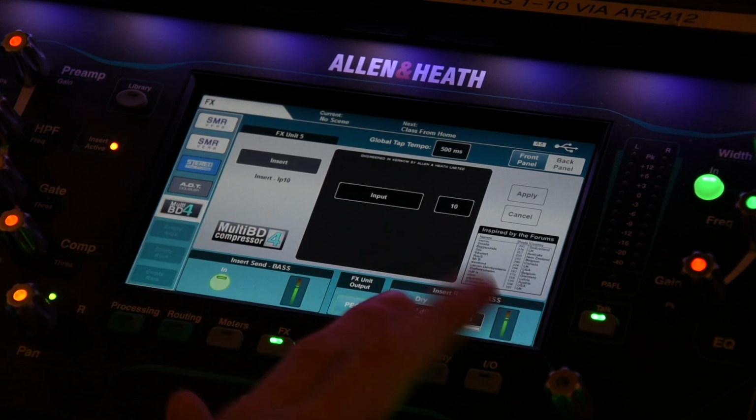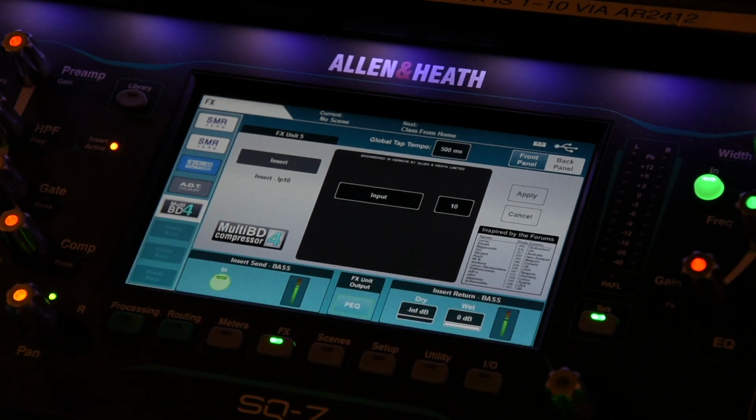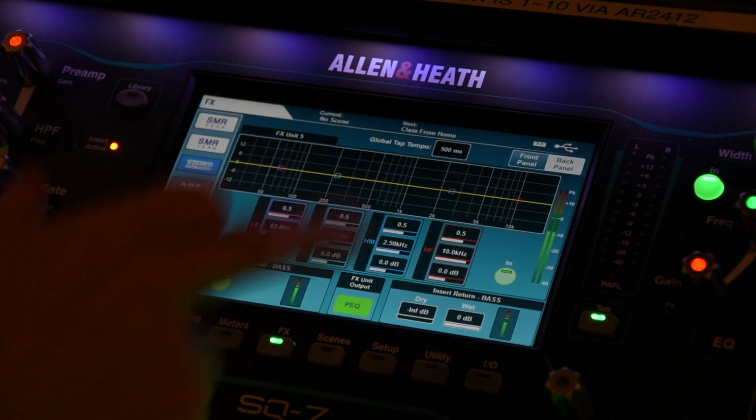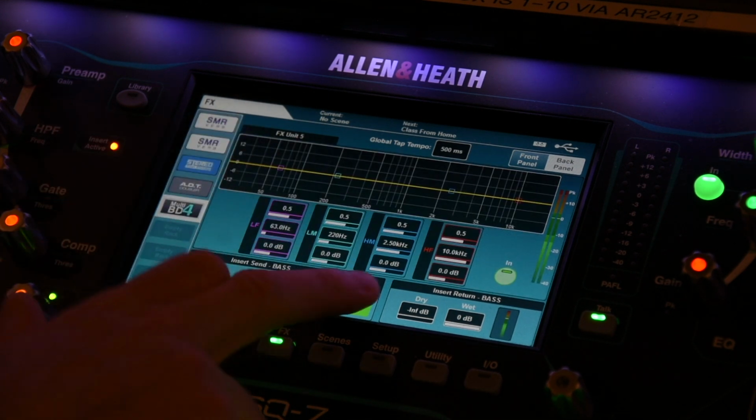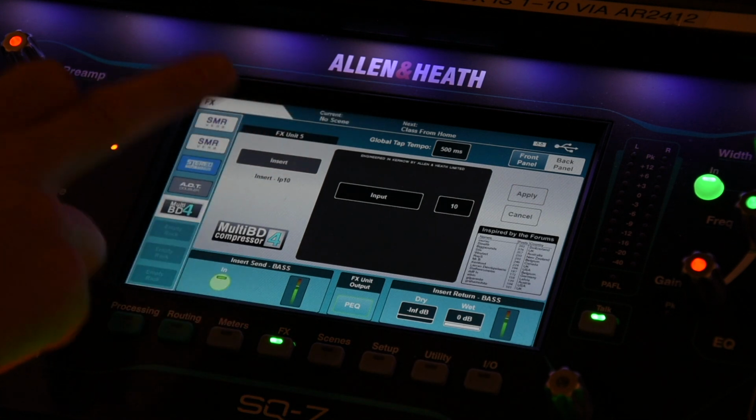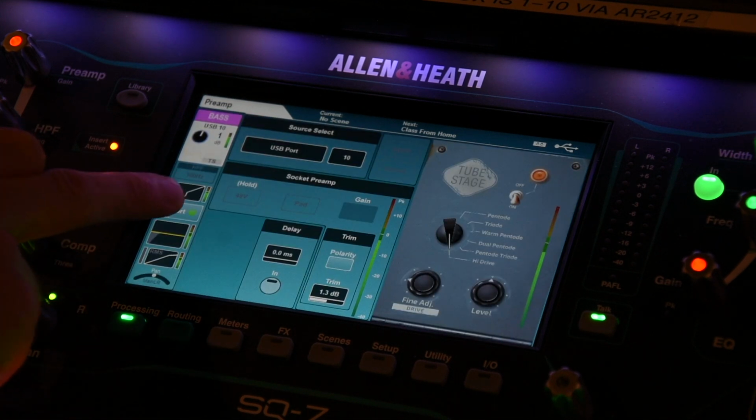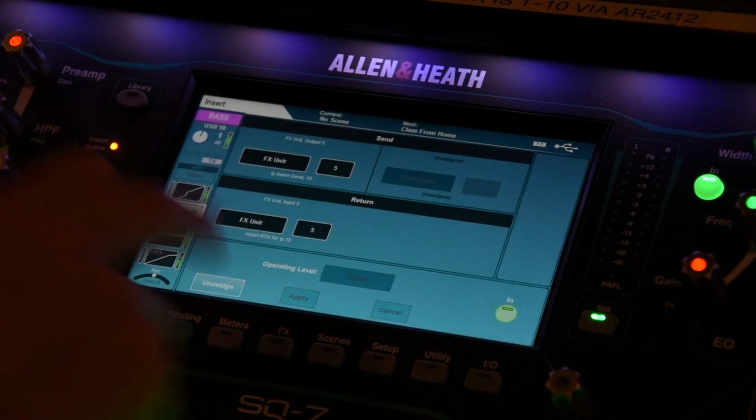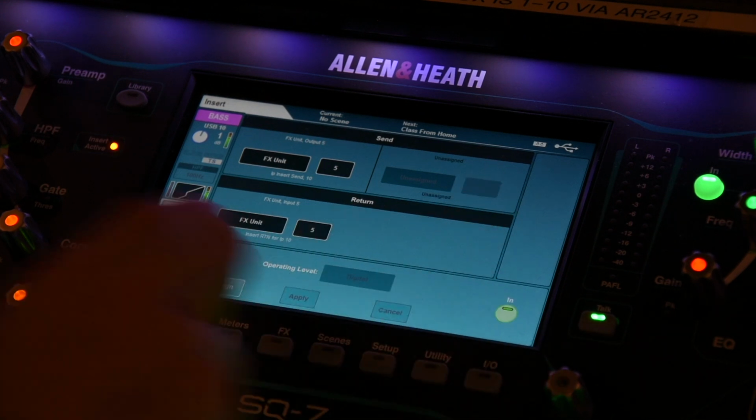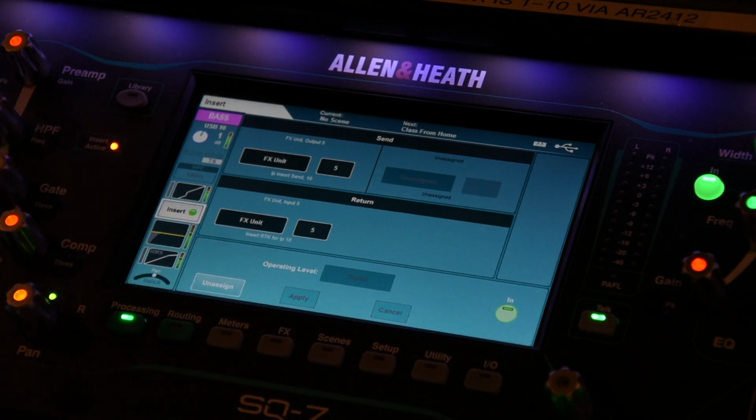On and off switch. Quite nice to have the dry and the wet option for this as well. It's got a parametric EQ also. But essentially, that's the routing. That's now inserted on the bass channel. If we go back to the bass, we can see there that we've got an insert, and it's effects unit 5. You can switch it on and off from there as well. And you get this active light to show that that is inserted.